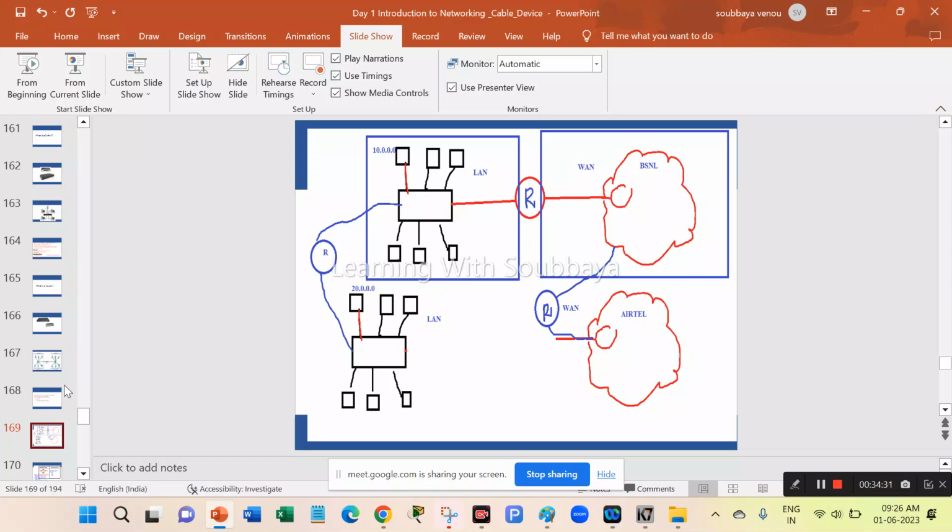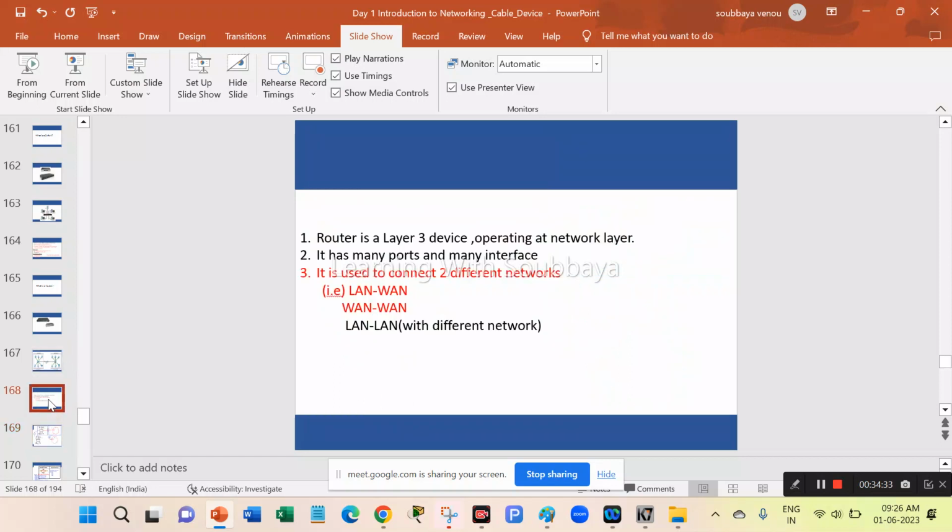So we understood here, a router is a layer 3 device operating at the network layer. It has many ports and many interfaces also available. It's used to connect two different networks, LAN to WAN, WAN to WAN, and LAN to LAN also.